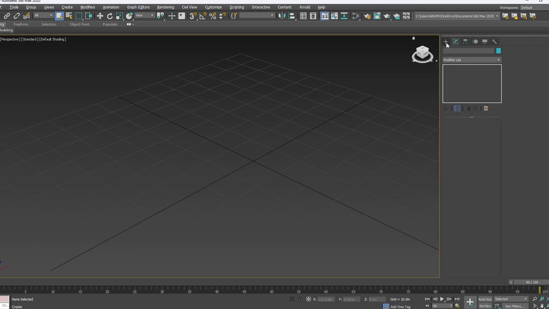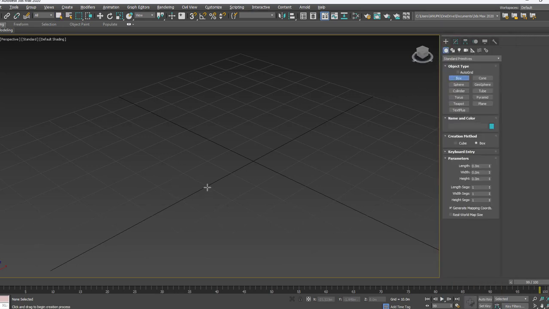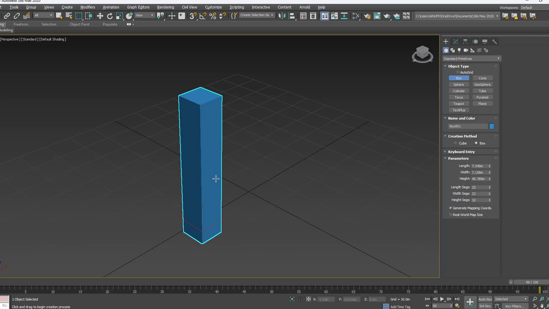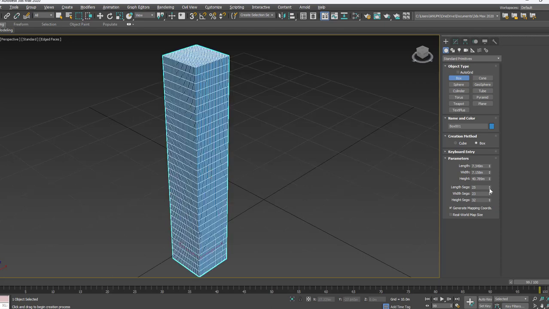In order to get highlight, first you should have the geometry. Now I am just going with the box. But before applying any modifier, make sure your length segments, width segments and then height segments are high. I am just increasing the number of segments. In order to see the segments, press F4 so that you get to know what exactly you are doing, like this.